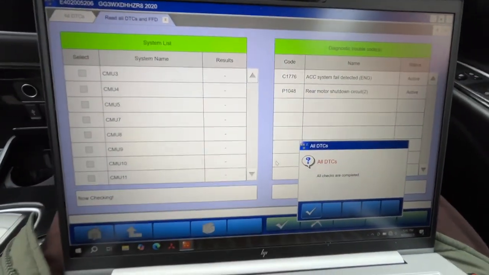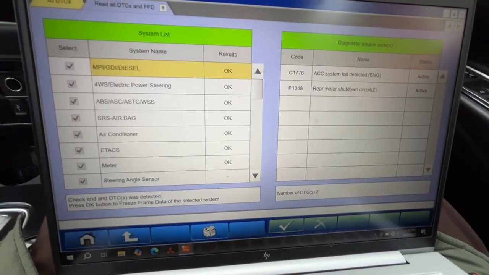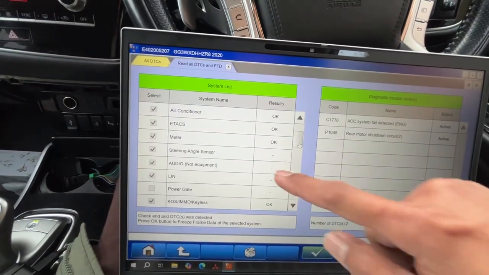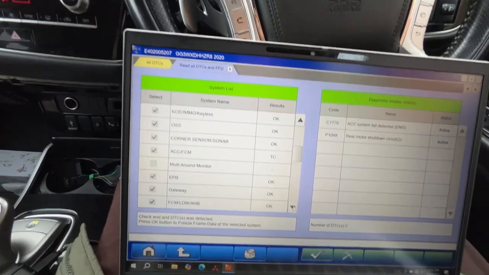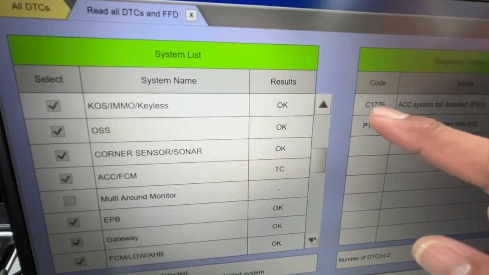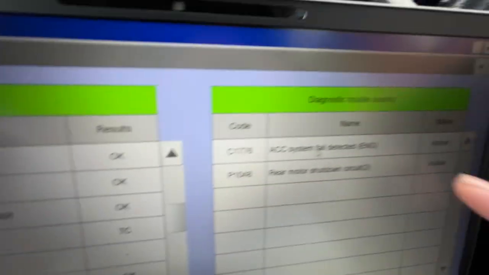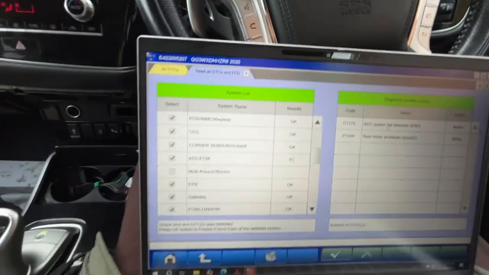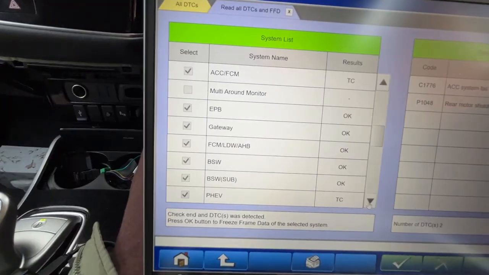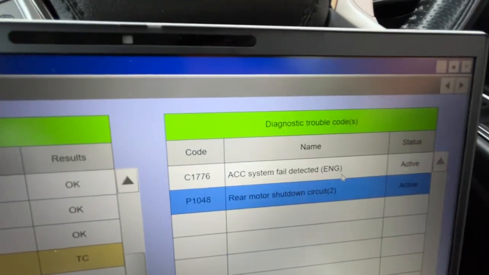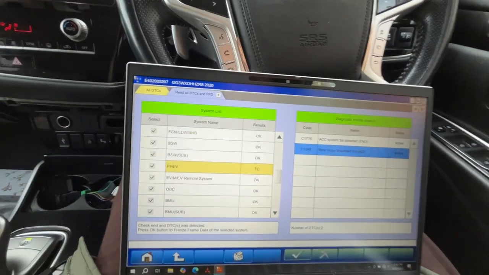Let's look at which specific module each one occurs in. Okay, all DTC checks completed. We'll just click OK. So let's see. Here: ACC, adaptive cruise control, has a trouble code, and it says active. Then P1048 rear motor shutdown circuit. Let's scroll down. Okay, there you go: under PHEV, it's selected there.